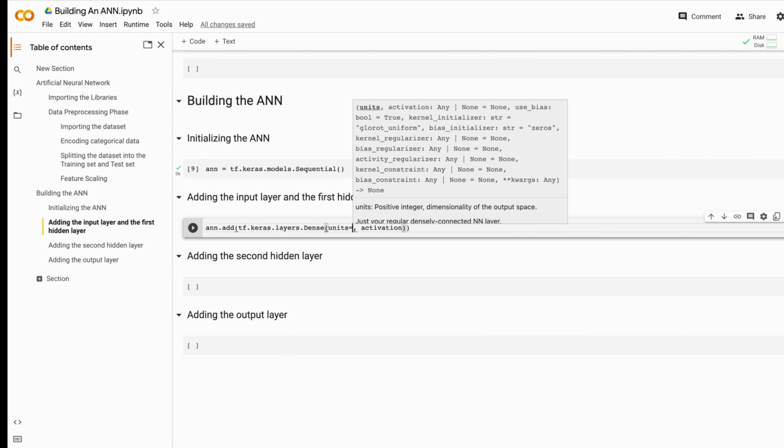The units argument corresponds to the number of hidden neurons we want to have in the first hidden layer. The input layer will automatically have all the features from the feature matrix. Each feature will be represented by a neuron in the input layer. But then when we create our first hidden layer, we will have some hidden neurons inside. And with this Dense class, we can specify how many hidden neurons we want to have.